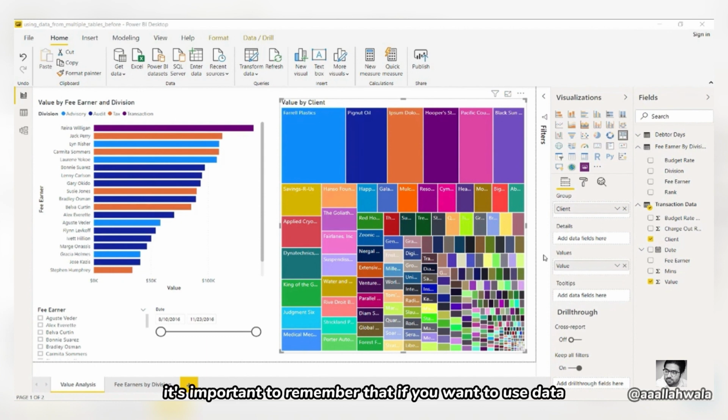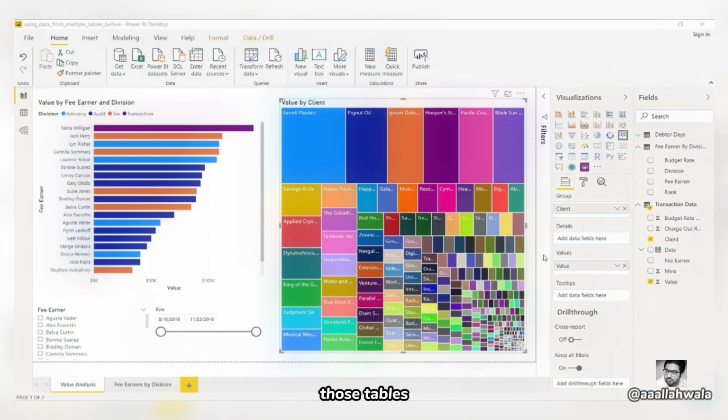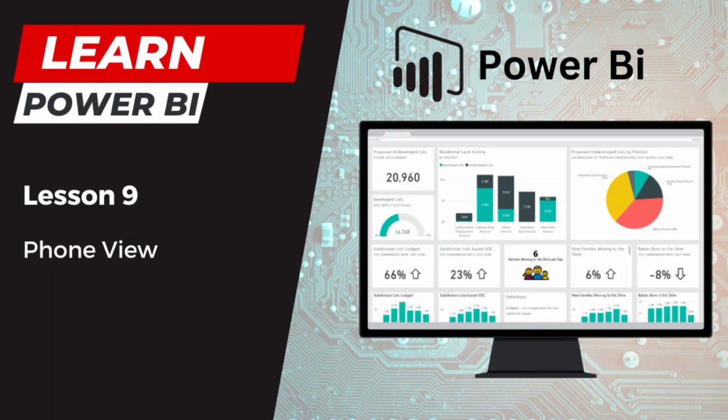It's important to remember that if you want to use data from multiple tables in a visualization, those tables must have a relationship. In the next lesson, we'll look at how Power BI can help you publish your visualizations in a format suitable for mobile devices.